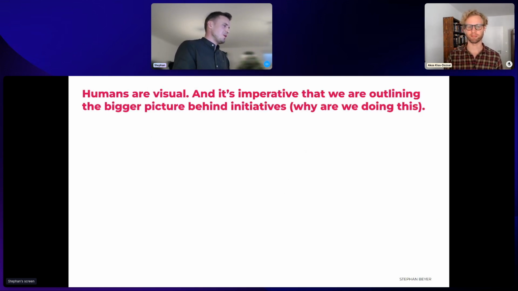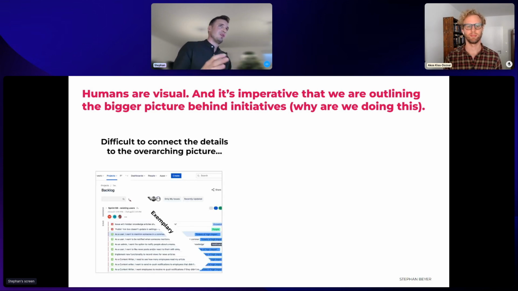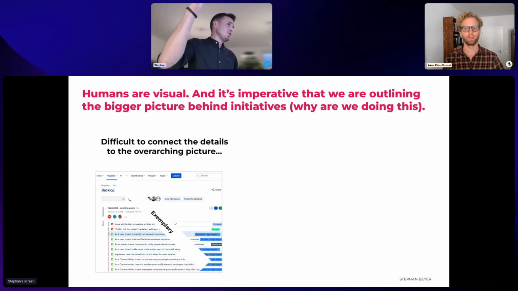And the important part here is we're humans and it's quite simple. We are all very visual. And this is why it's so imperative that we outline something in a way that is easy to digest and that we explain the why. So think about a backlog. This is just an exemplary screenshot from the web. But it doesn't matter if you use your backlog. A roadmap obviously is way more meaningful. But in the end, it's not so easy for a stakeholder to immediately understand what is the big picture behind it. And also for your team, why are we doing this? Where are we going with that?